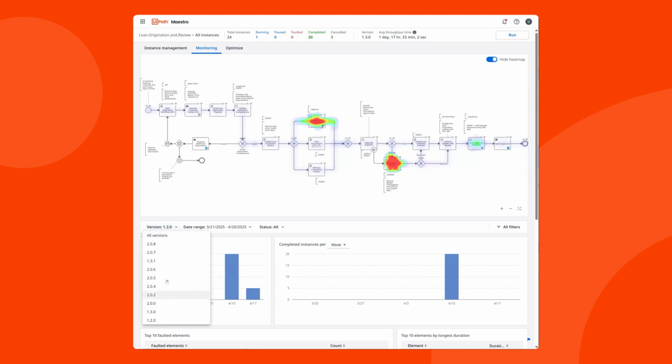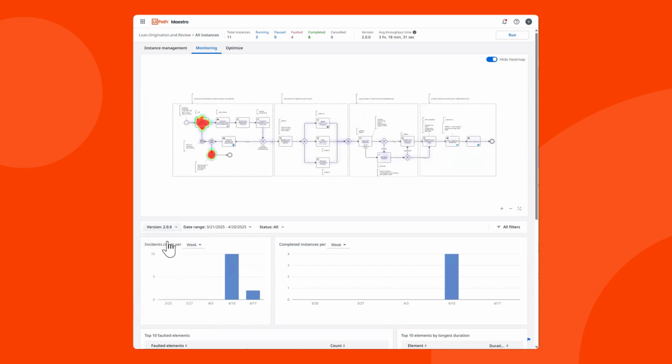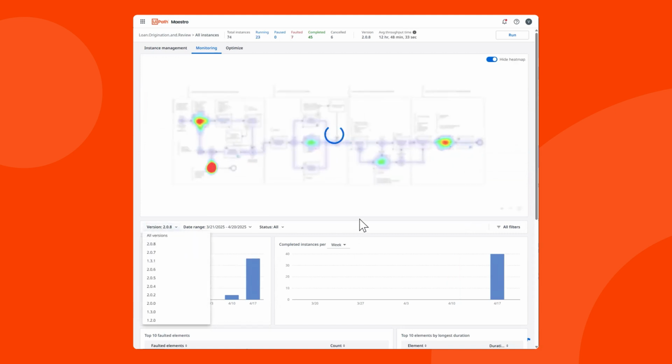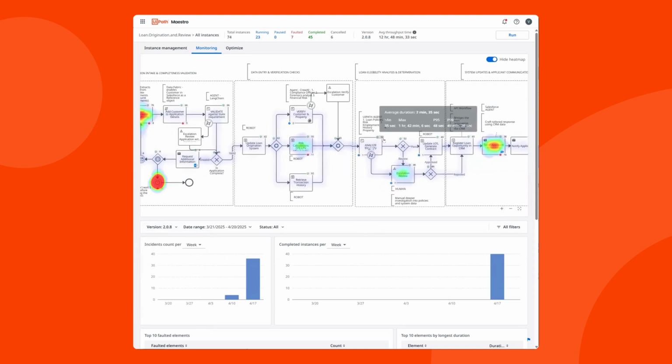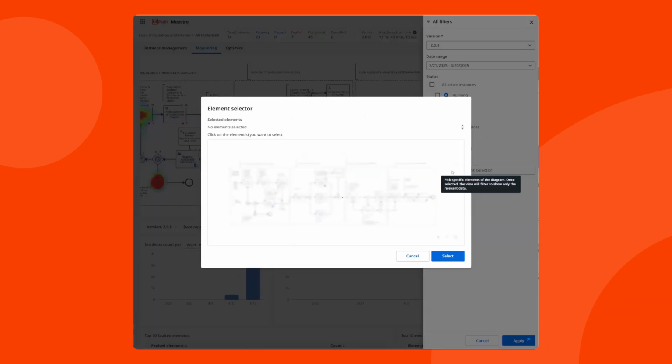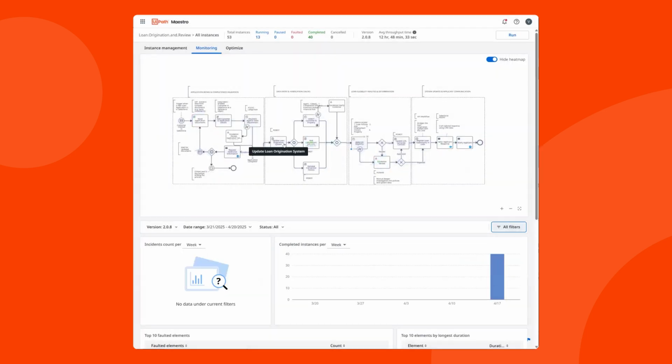Going from 1.3.0 to 2.x to 2.0.8. You're able to look at it. The number of instances that were analyzed at each node are included right here. Some of them probably faulted. Some of them probably took a different branch. You could actually filter by the elements. You could say, I just want to know how many of this went through this node. Select, apply. Now it is filtered down to this node. I can still investigate.